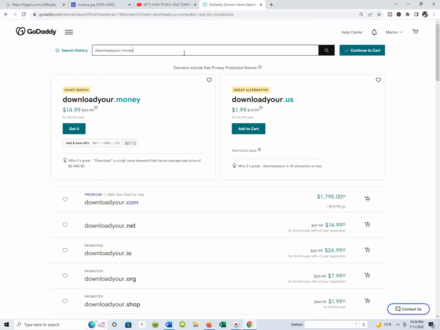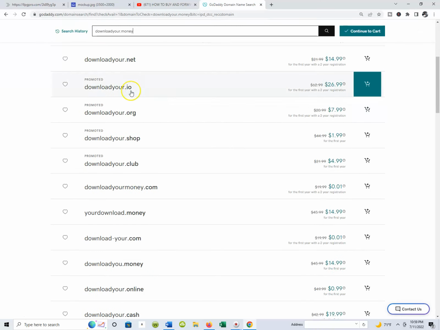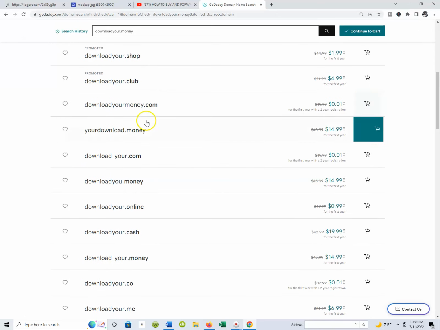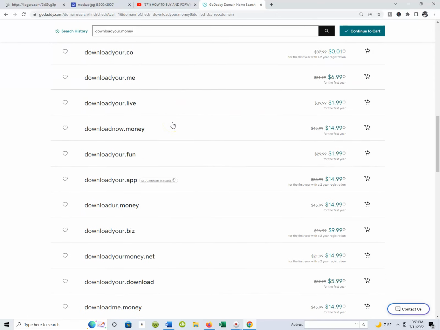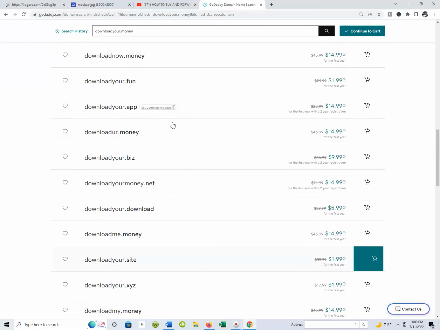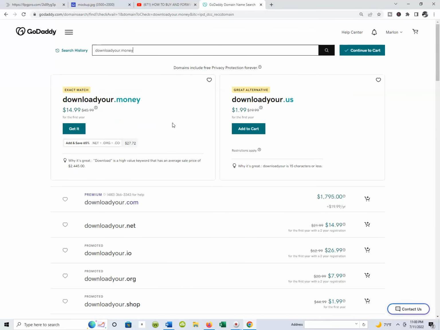If it's not, then just keep searching around until you find something that you want that's relevant. If you can't find it in .com, then you might want to go with .io or .org or .net. But you can see all the different types of extensions that you have. So you're never going to be like, well, I can't get it, right? So anyway, once you've found it, you will buy it, and you will continue to your cart, right?